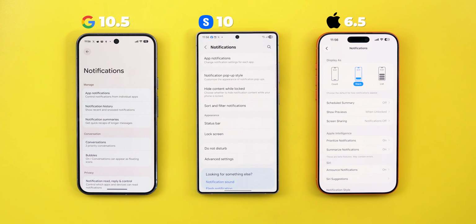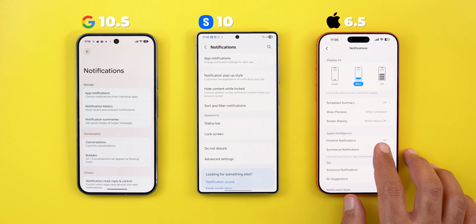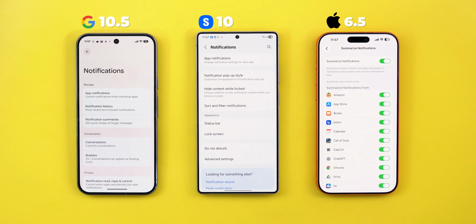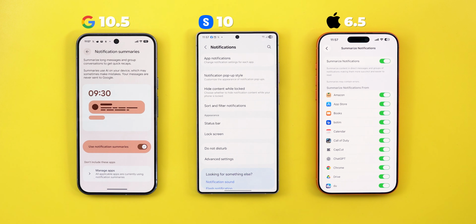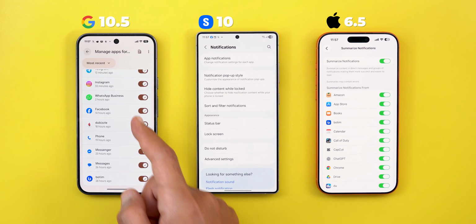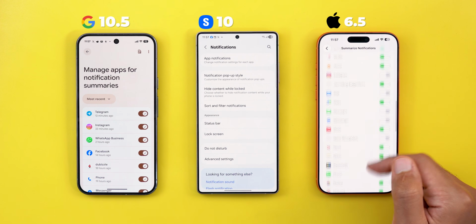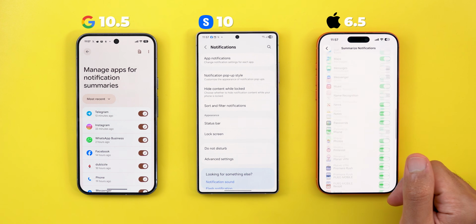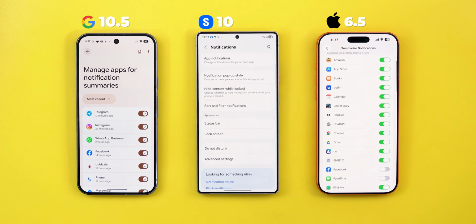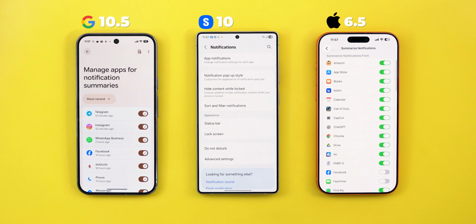Then we have the notification summaries. This is one of the features that iOS had for a while, and recently Pixel phones got it with the November Pixel drop, but it's only limited to chatting apps, while it works with all apps on iOS, so it comes first. OneUI, on the other hand, doesn't have this feature yet. It's expected to arrive with OneUI 8.5, but up until then, 1.5 points to iOS, and Pixel UI comes second.